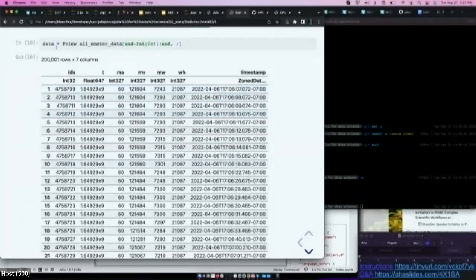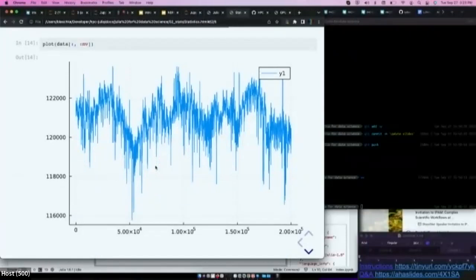I'm going to say, with add view, I take my array and I'm going to go 200,000 entries back from the end. It gives me the last 200,000 entries. I'm going to take every column, so then I get this kind of table. And so I might just say, well, let's just plot the voltage that this thing has measured.